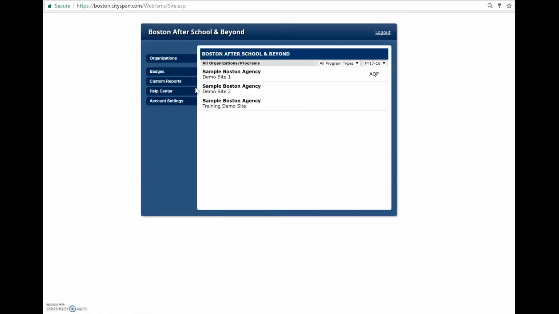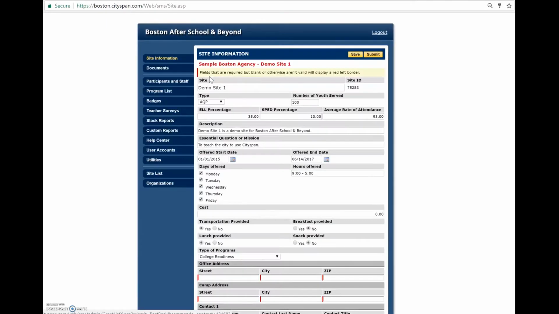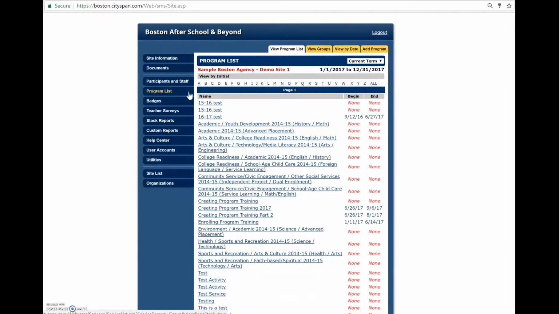After entering the system, you're seeing that first page with a list of all the organizations and sites you have access to as a user. Click on the name of the site that you want to track attendance for. Attendance is tracked through the Program List tab, similarly to creating the program and enrolling youth. So we're going to click on that, and click on the name of the program that you'd like to track attendance for.